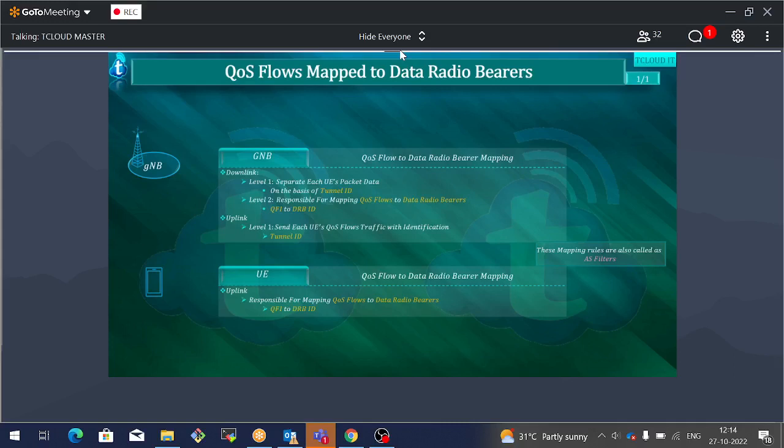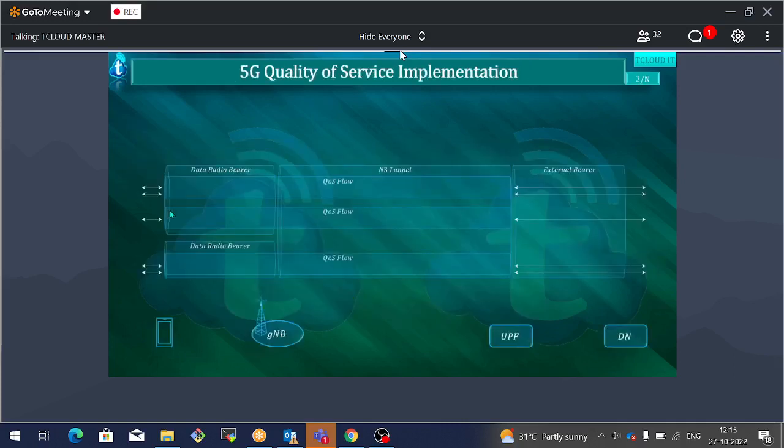So we already identified which IP flows would be going on which QoS flows. But now we have to identify which QoS flow should be mapped onto which data radio bearer, should be sent on which data radio bearer. This needs to be done at two places: one side at the mobile and the other side at the G-Node B.